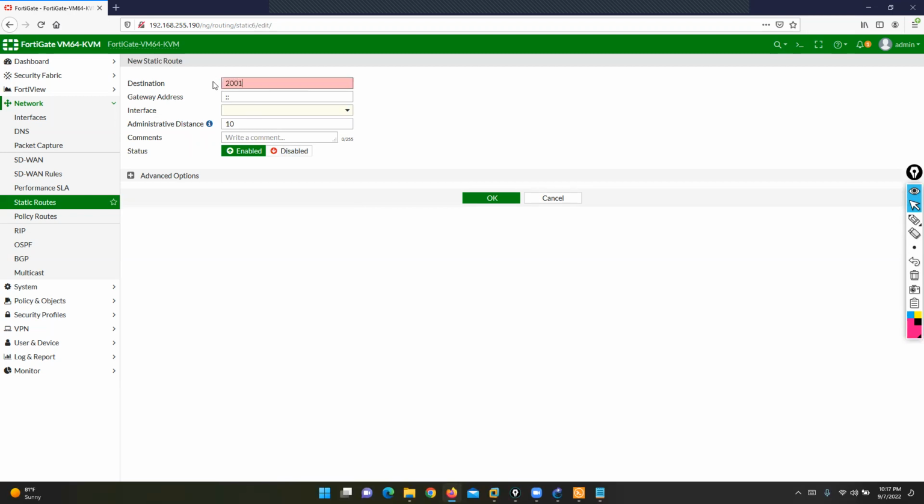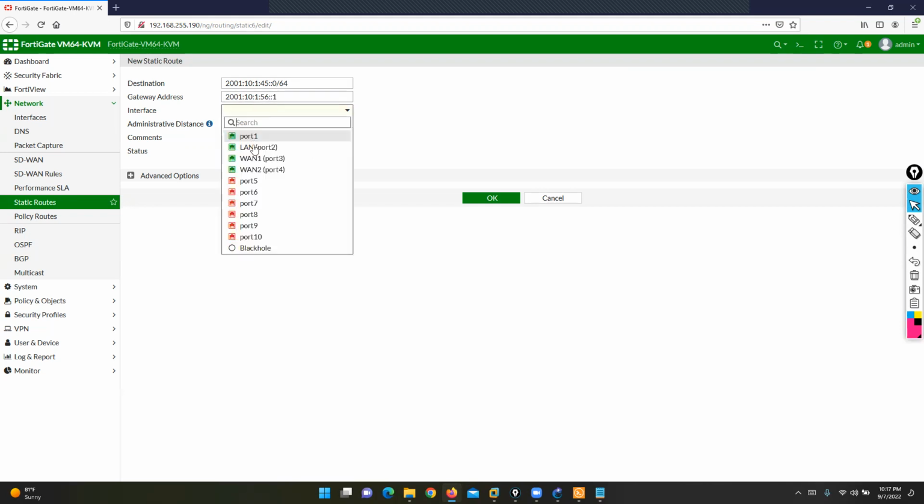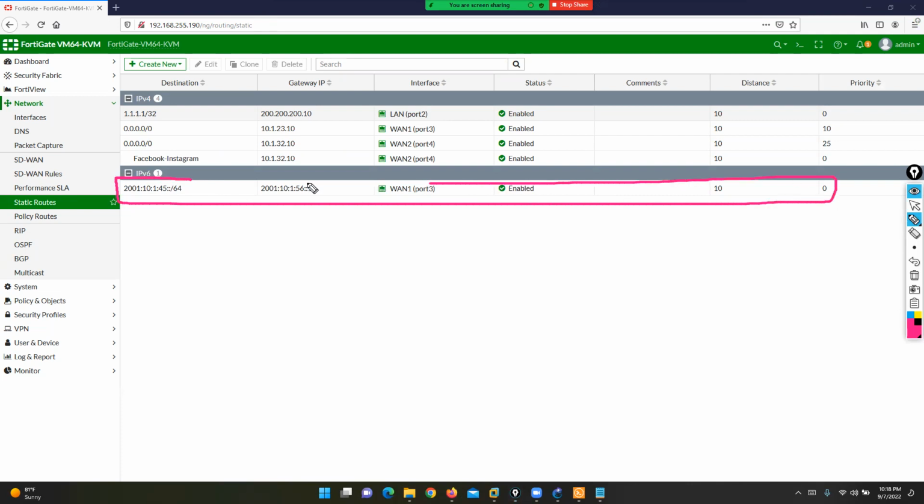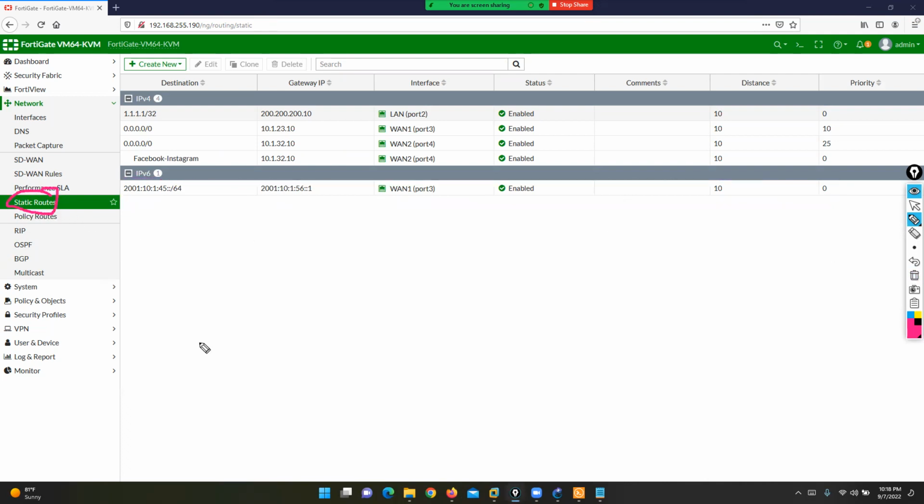Destination, for example, 2001:10:45:0/64, and gateway 2001:10:1:56:1. I'm using these IP addresses as an example only, guys. The exit interface is, for example, WAN port number 3. You can click on OK. Like this, you can create your static and default route in IP version 6. Very simple option. So this is our static and default routing configuration.